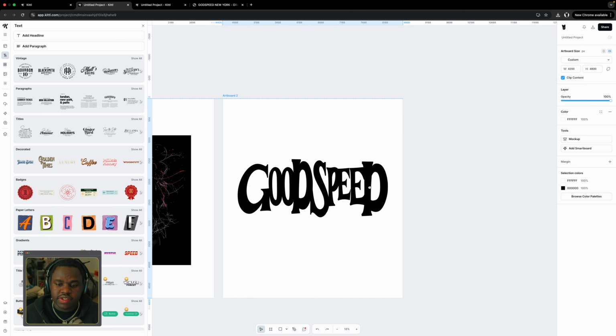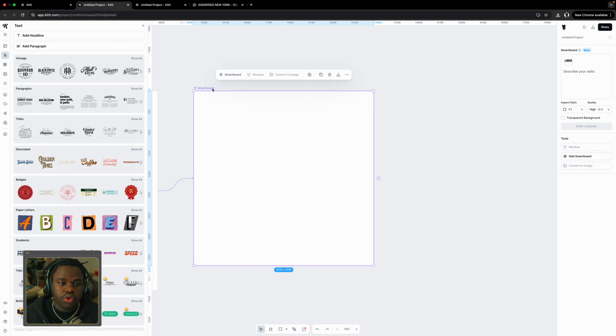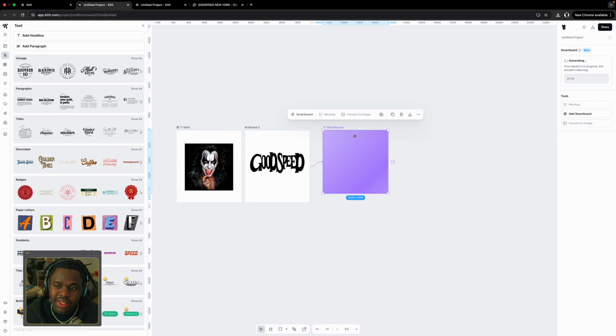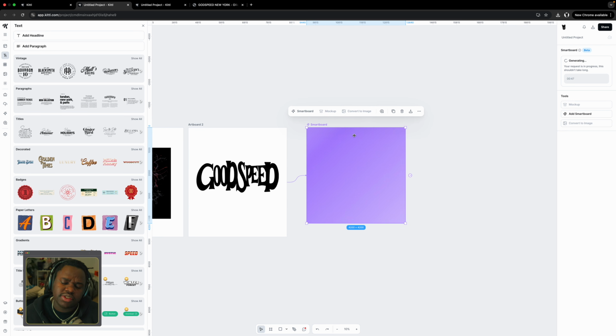Now, what I'm going to do is I'm going to use this little arrow here and it's going to create a smart board for me. Now in this smart board, I'm going to go ahead and say convert logo to Chrome and make sure I have transparent background selected and press generate. Now, the smart boards are in beta and they take a bit of time, but as soon as Kittle gets this down pat, I'm more than confident that this is going to speed up. But the time that it takes is usually about a minute and 30 seconds, which isn't too bad, honestly.